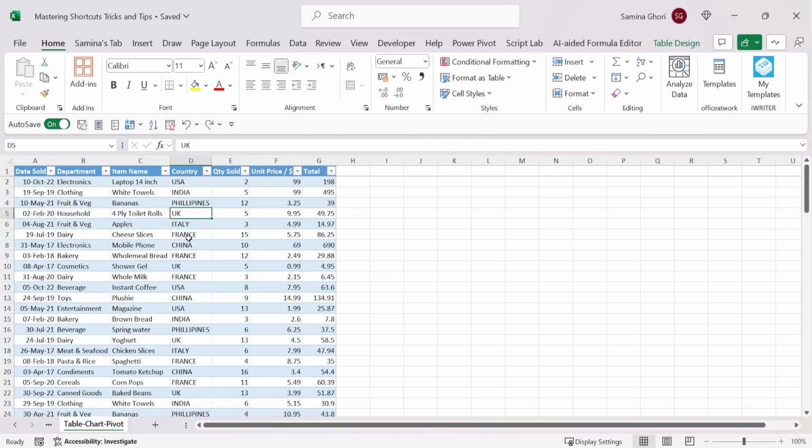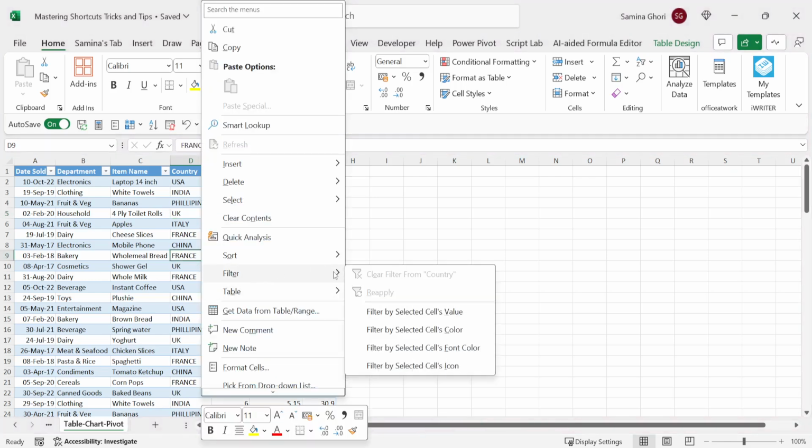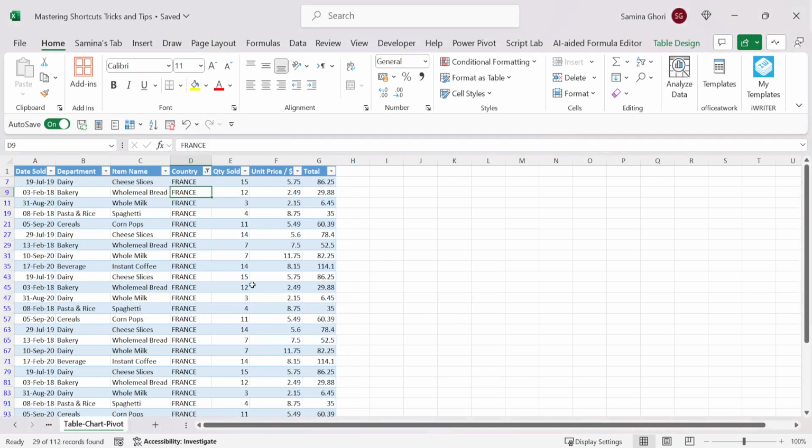If we want to do that without bringing up the dialog box, we can simply go down to France, right click, and go to filter, filter by the cell's value. If you do that, you also have the filter applied right here. You can use multiple filters across the columns.